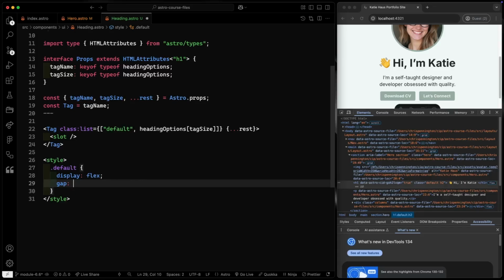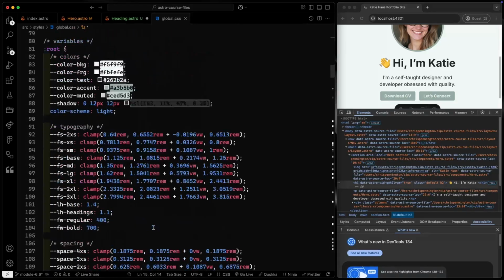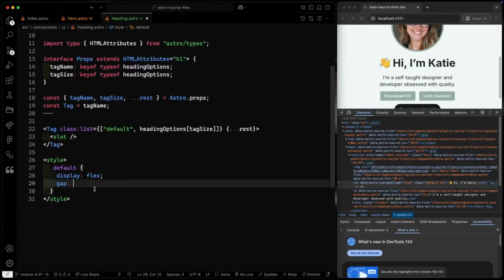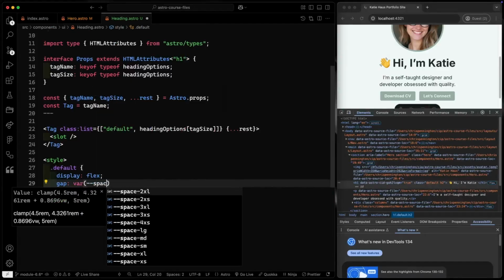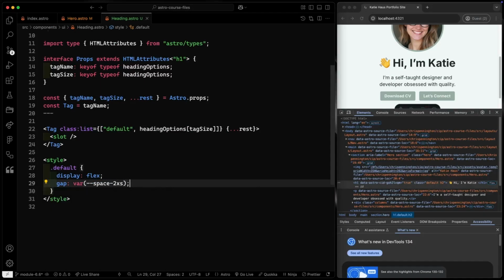Now, I've got a bunch of variables defined in the global CSS config file. If I scroll down here, all these variables essentially control the entire site. So I'm just going to pick off one of these. This is the only time we're going to be doing this, so don't worry, you don't have to memorize all these. Space to extra small like that. So if we happen to have two items in here, they'll be spaced out by that amount.